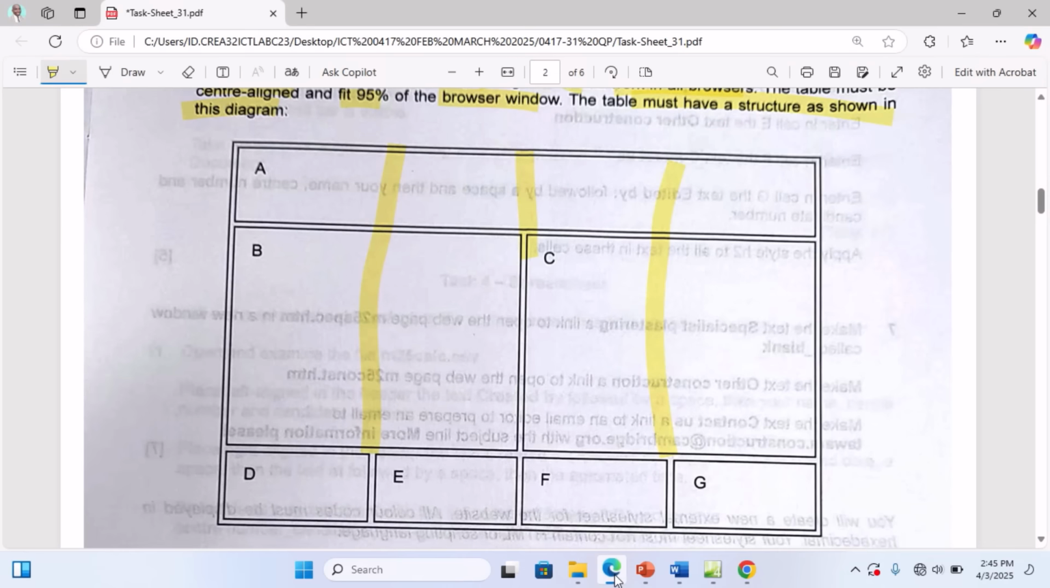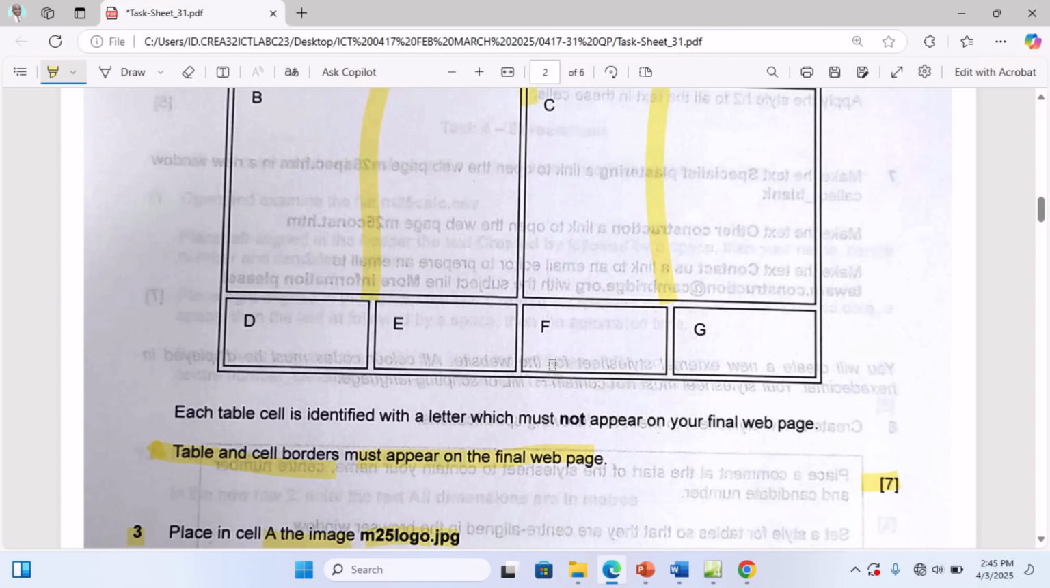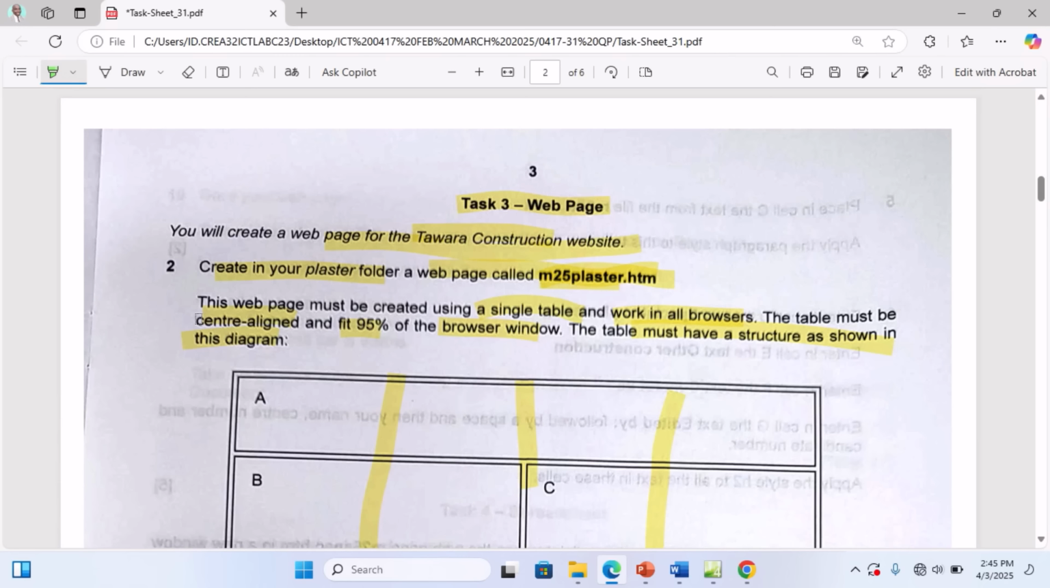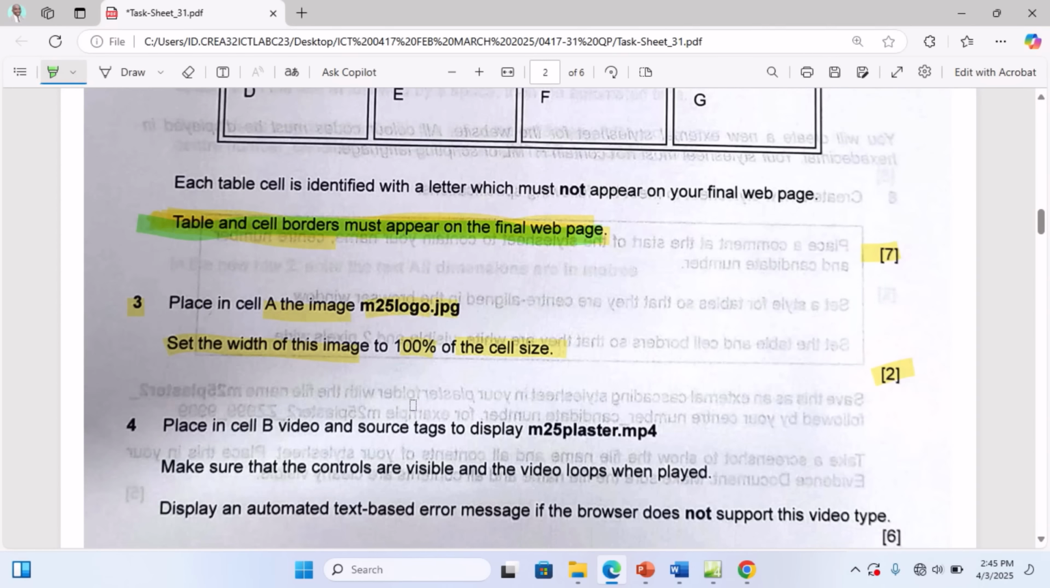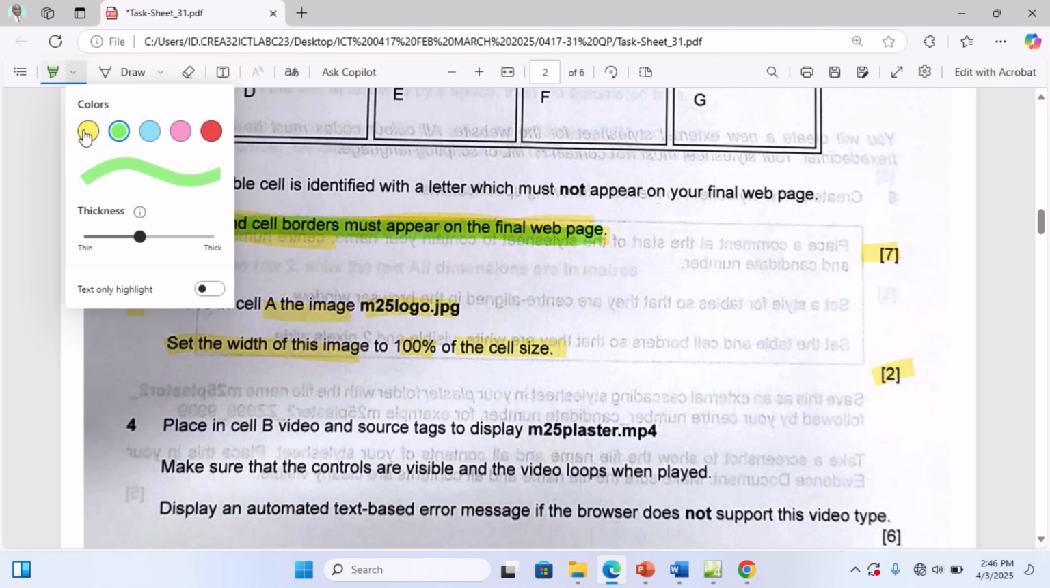Then the next instruction is each table cell is identified with a letter which must not appear on your final web page. Table and cell borders must appear on the final web page. So take note of this. I'm going to, let me start this with another color so that I will come back and check this. And then another thing that I will need to come back and check is center align of the table. Okay, then let me continue with the instruction.